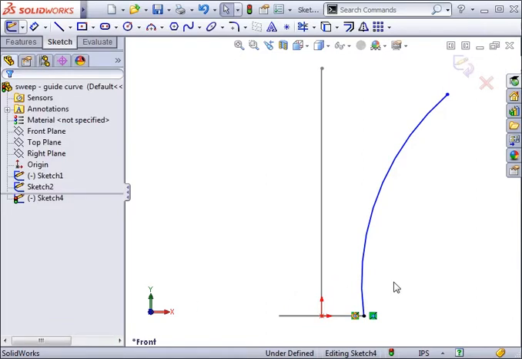Before I exit the guide curve sketch, there are some things you should know about the length of the guide curve and path. Essentially, the sweep will only go as far as the shortest curve, whether it's the path or the guide curve. If you have a situation where you're using multiple guide curves, the shortest one will control the length of the sweep. In this case, I want the sweep to be as long as the path.